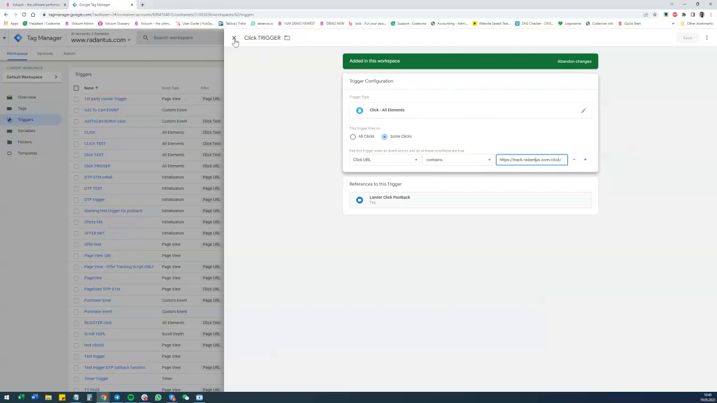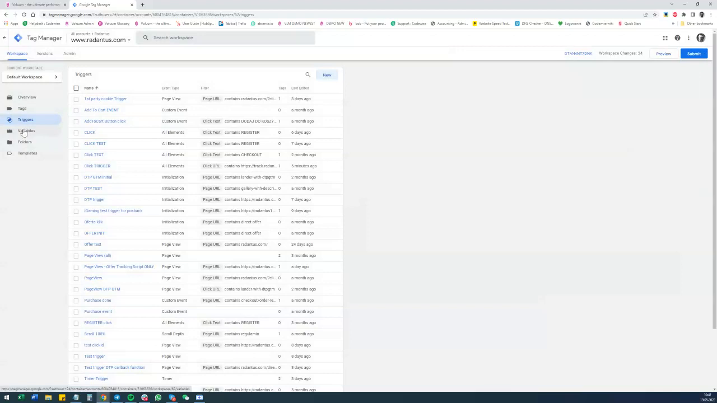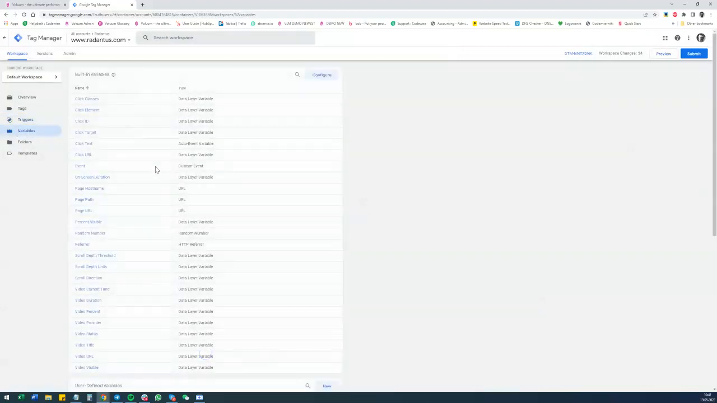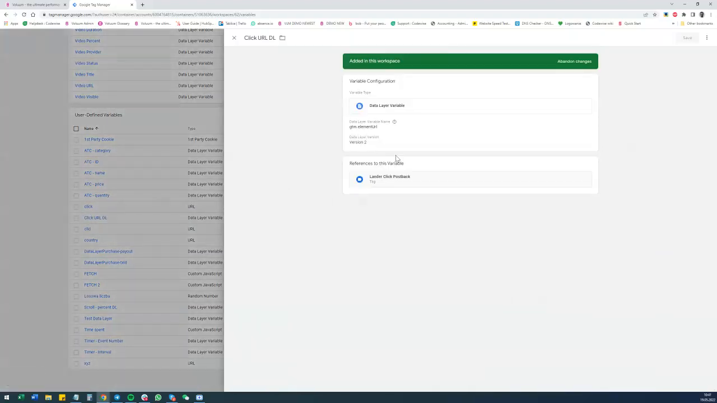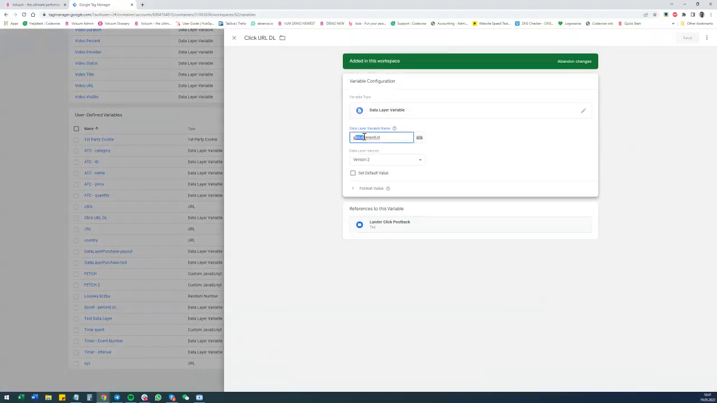And also, I want to know which button exactly was clicked. So I will provide this information in my param1, but in order to do so, I also created a data layer variable because my click event creates some certain information in the data layer, and I have called this data layer variable click URL data layer. I'm using GTM element URL value.